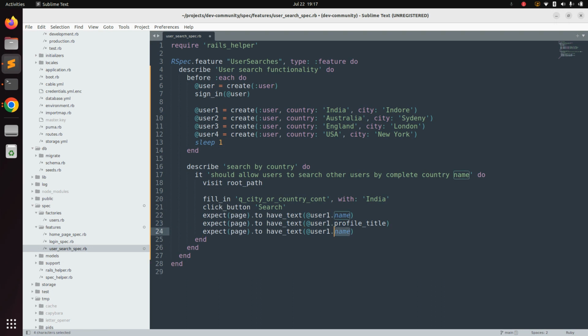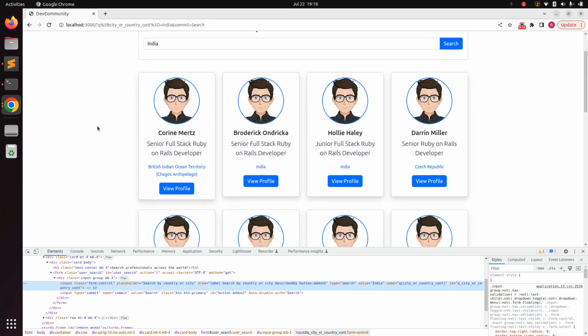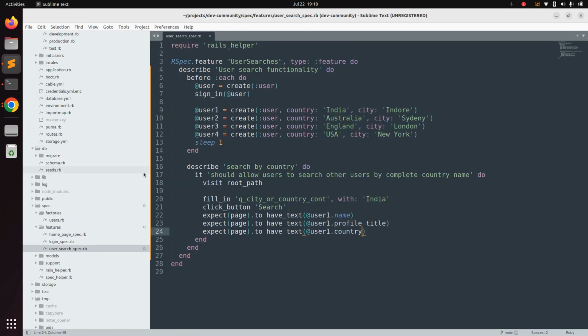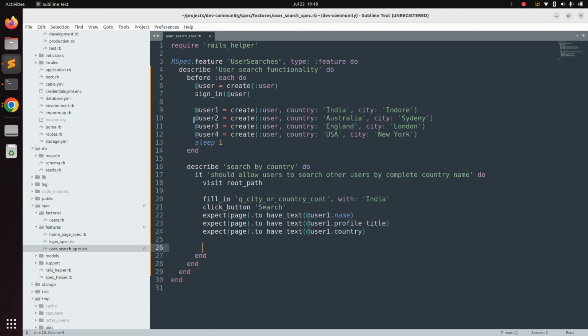and then here country. Okay, and why I'm expecting this, let me show you on the home page. So here you can see that whenever a user appears in the search result, you can see what we are showing, username. Okay, and then user profile title, and then it is the user country. Okay, and we can also expect some text not to be present, like here you can see that I'm searching with the full country name, so user 2, user 3, and user 4 do not have the country name as India, so they should not be present in the search result.